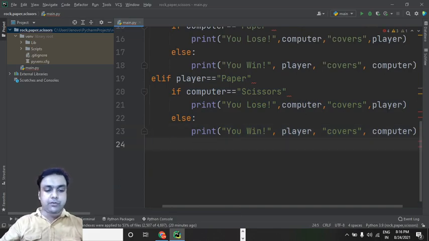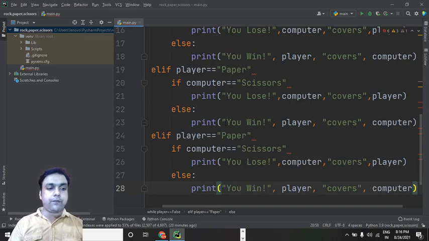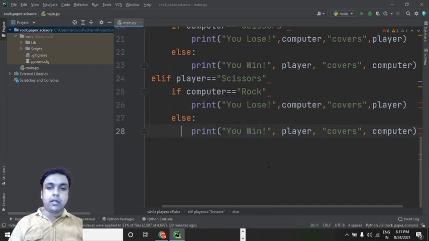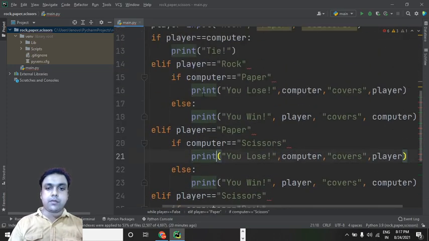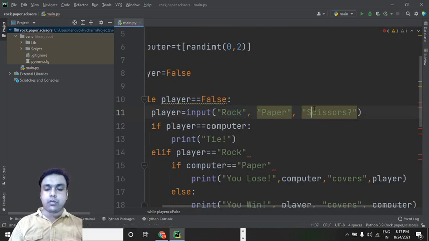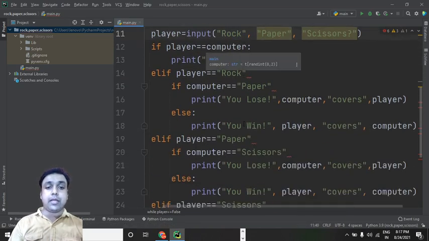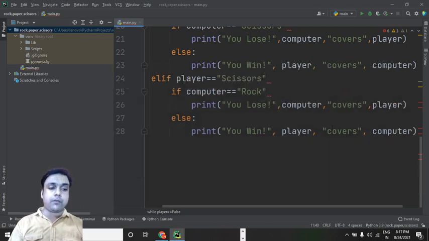So we need to now paste it over here. And now if the player is equal to scissors, what should happen? If the computer is equal to rock, then only the player will lose, otherwise he will win, right? Now suppose the player doesn't input any of these values, and in place of these three values he inputs something else, then what should happen? For that also we need to define a specific condition.